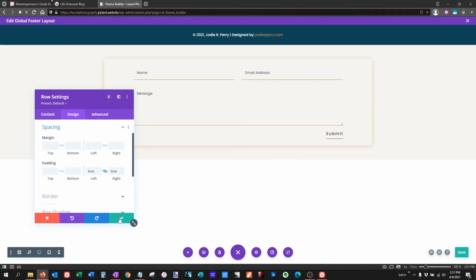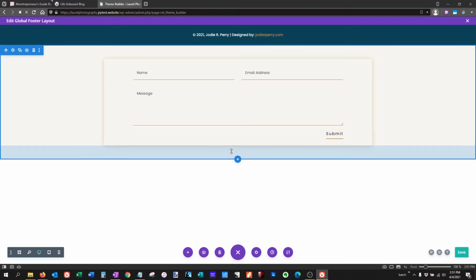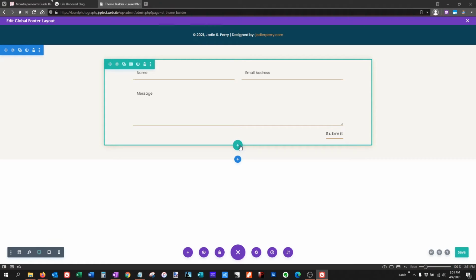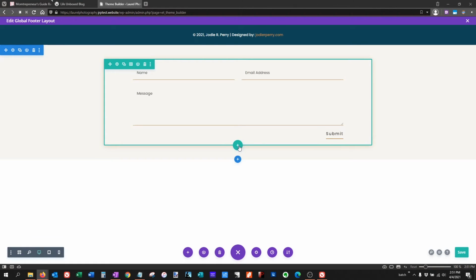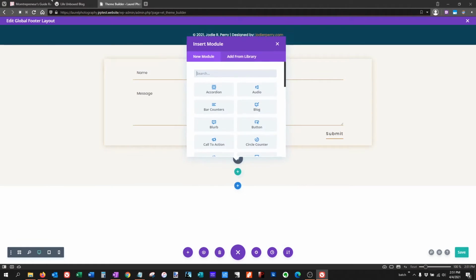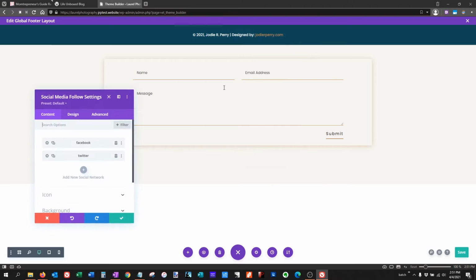Okay, so let's save this, and now we are going to add our social follows. So let's go ahead and add a new row. And we'll do a single row, a single column. And let's put in the social media follow.